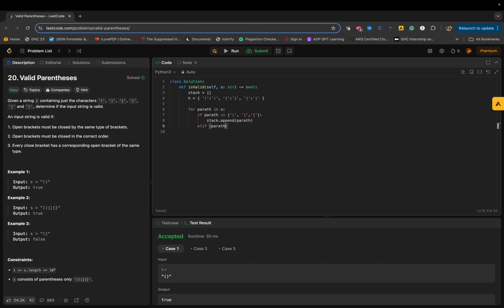Else we are encountering a parenthesis of the closing type. If the one which we have encountered is of this type, we also have to see if the stack is empty, because if the stack is empty, that is also a condition for false. We also cannot pop out of an empty stack, so we need to check this condition. Only if this condition is true, then go inside this and pop out, otherwise it will throw an error.